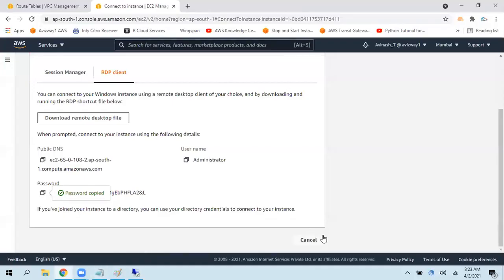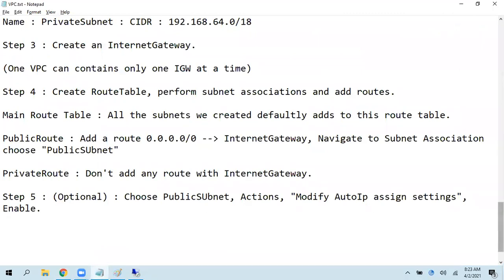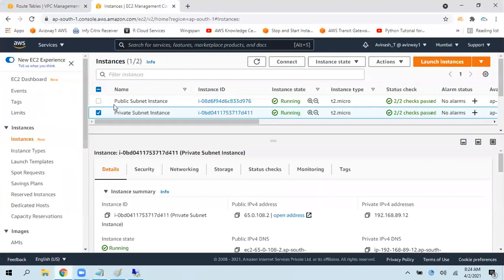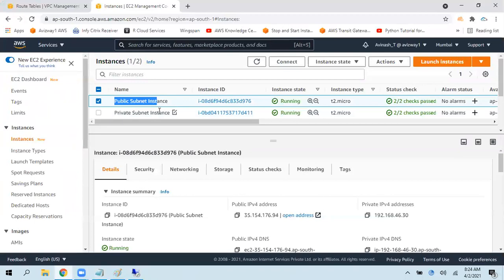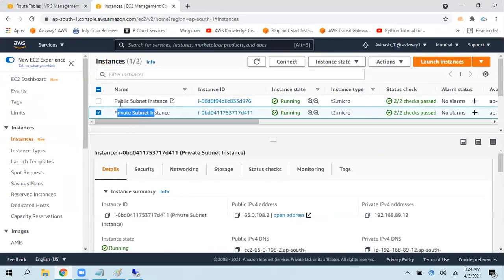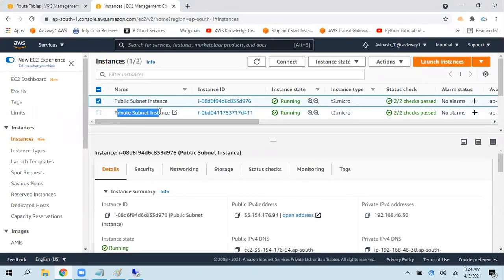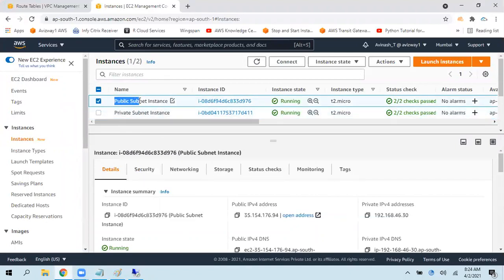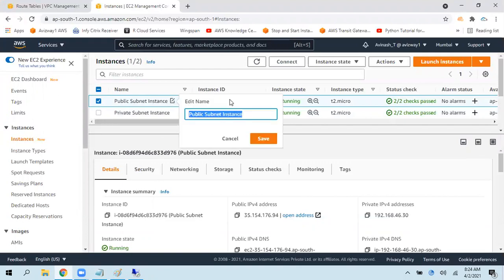Now, when coming to the organization level, we have a concept called jump server. Basically, we are using this public subnet instance to get connected to the private subnet instance. So technically this public subnet instance is working as a jump server. To jump into this machine, we are using this. To connect to all these private subnet instances, we are going to use this. So this machine, we call it a jump server.